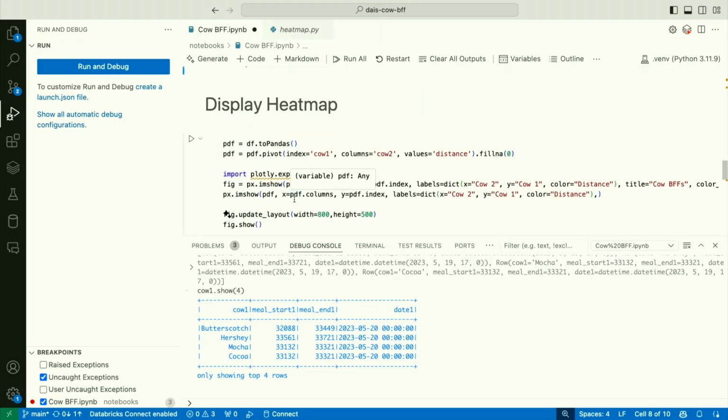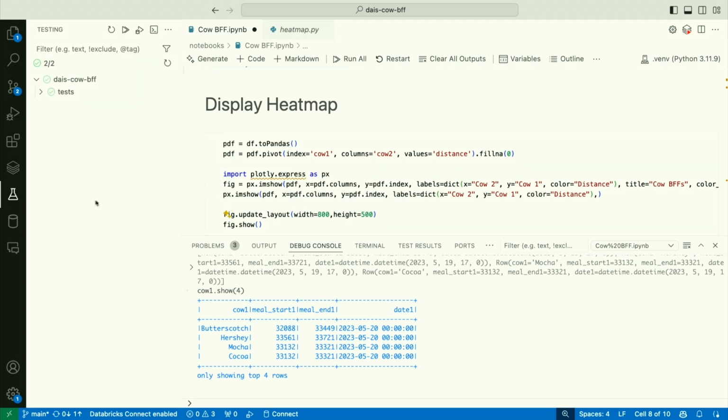And last but not least, this is not limited to notebooks. You can also do the same thing with Python files. So if you have a pure Python file, you can also run it with dbconnect. You can also run it by sending it to the cluster, both modes work. You can also do this for unit tests, and I have some unit tests in this repo.